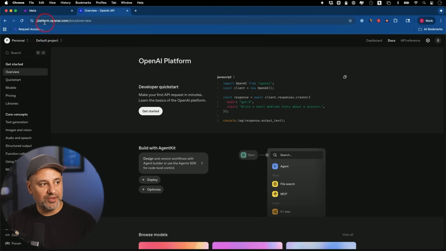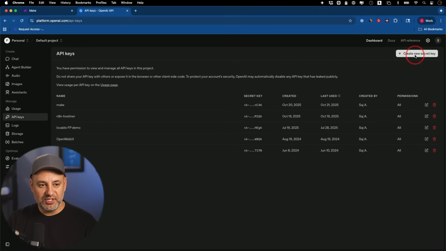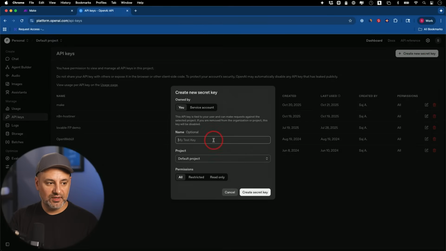So if you go to a website called platform.openai.com, it's going to bring you to this page, and you want to go ahead and log in or create yourself a free account. Now, this is totally separate from your chatgpt.com account. This is to get an API key so we can build those kinds of automations. I'm going to go to the dashboard here, and on the left side, you'll see API keys over here. Now, I'm going to go ahead and create a new secret key.